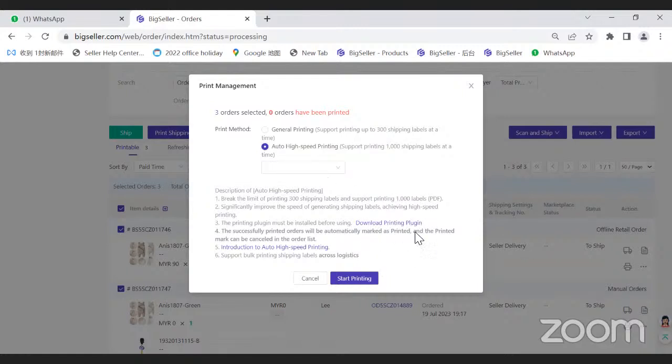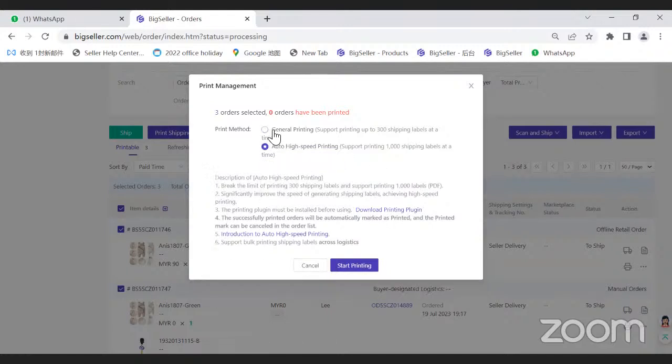And here, if you want to try auto high speed, you need to download this printing plugin onto your computer. Every time you want to print shipping labels, you need to open this plugin on your computer. Then you can start printing shipping labels. Because I haven't downloaded it, I will try the first option, general printing.